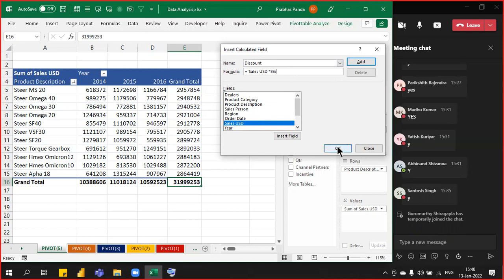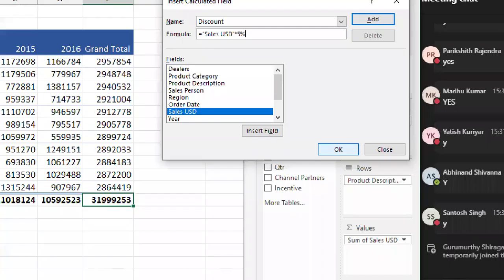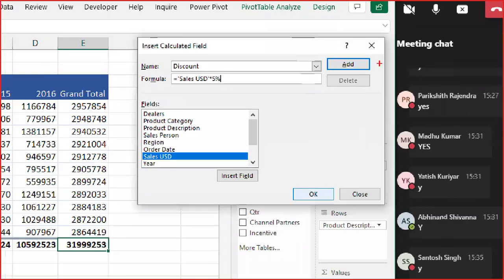Now, the moment you click OK, with immediate effect, you will find your pivot table coming up with the necessary value. So what we did, let me first take you through completely. First, we have gone for discount. Then step two, sales USD, double click. Then multiply by 5%. And finally, we have gone for the OK button.